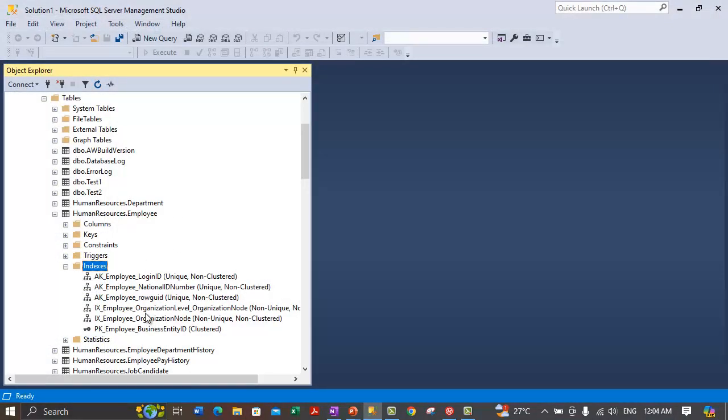Now let's click on Cancel. I don't want to disable any of the indexes. But basically, we have shown you the way how you can disable all the indexes.